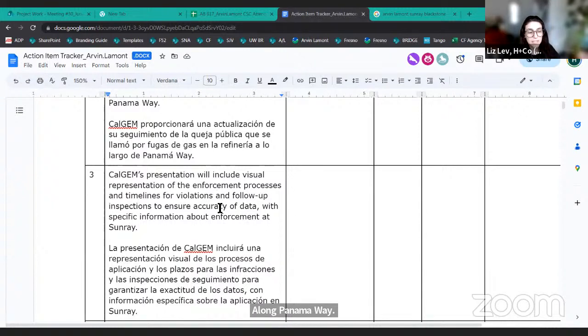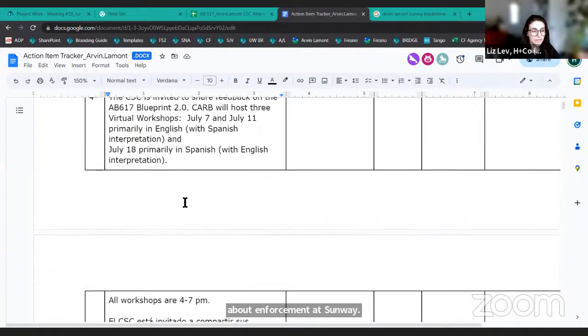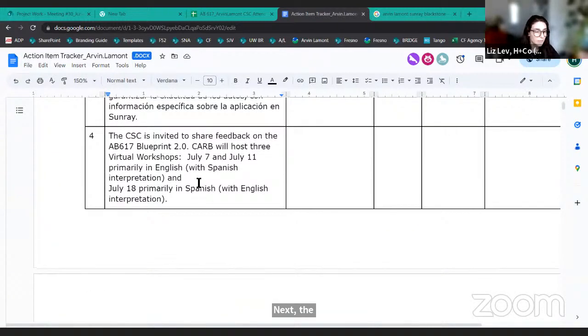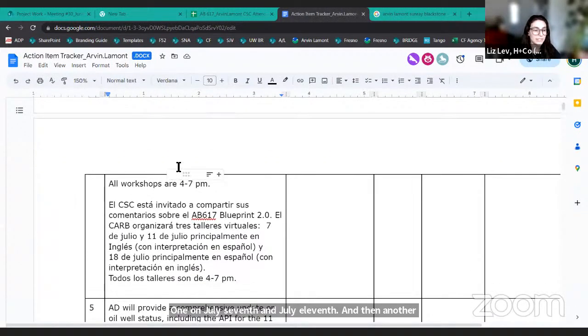Next, CalGEM's presentation will include visual representation of the enforcement processes and timelines for violations and follow-up inspections to ensure accuracy of data with specific information about enforcement at Sunray. Next, the CSC is invited to share feedback on the AB 617 Blueprint 2.0. CARB will be hosting 3 virtual workshops, one on July 7th and July 11th, and then another on July 18th. And we have some of that information here.